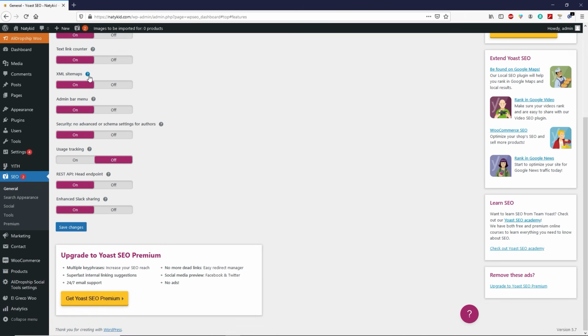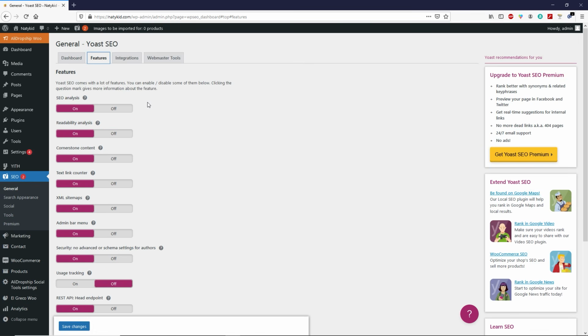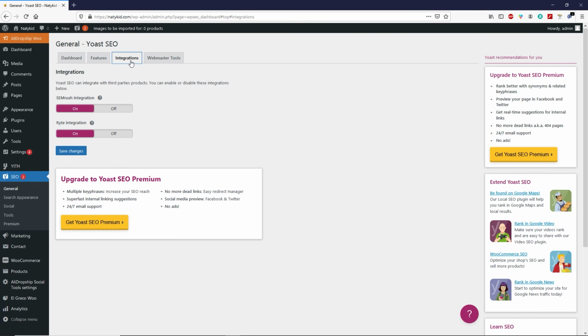So guys, here you can see the sitemap, which you can use when you're going to submit your website on Google Webmaster Tool. Let's go ahead and click on integration. You do not need to change anything over here. Let's go ahead and click on Webmaster Tool.